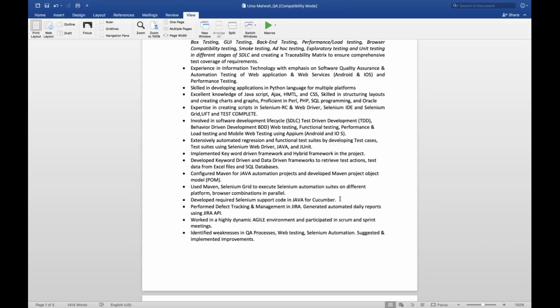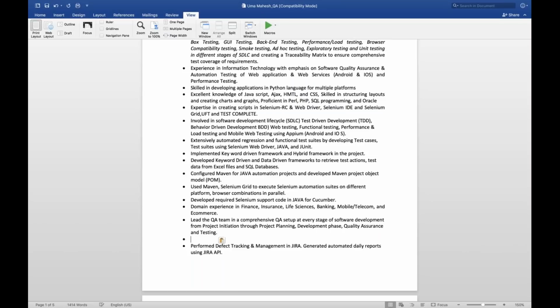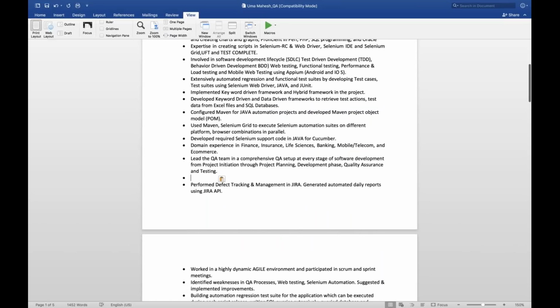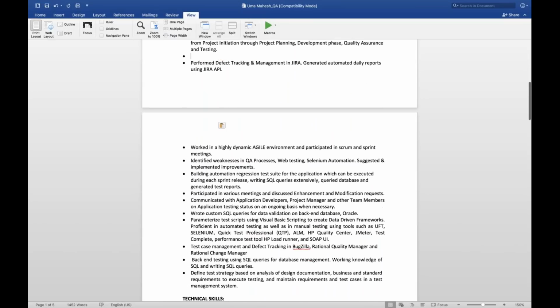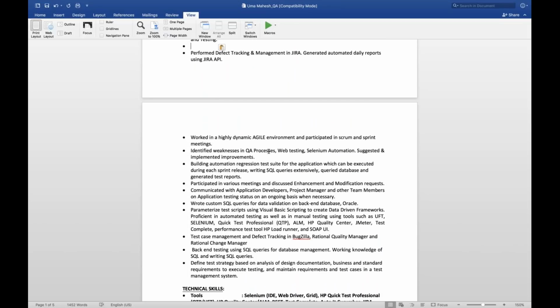So now it is time to put that particular code. Domain expertise you can write, and QA setup for environment setup and different kinds of project planning and development phase, and quality assurance processes and testing process. You can write like this. After that, you have a couple of other things: what different defect tracking tools and test management tools you are using. You can write like that. Then you can show your agile experience.